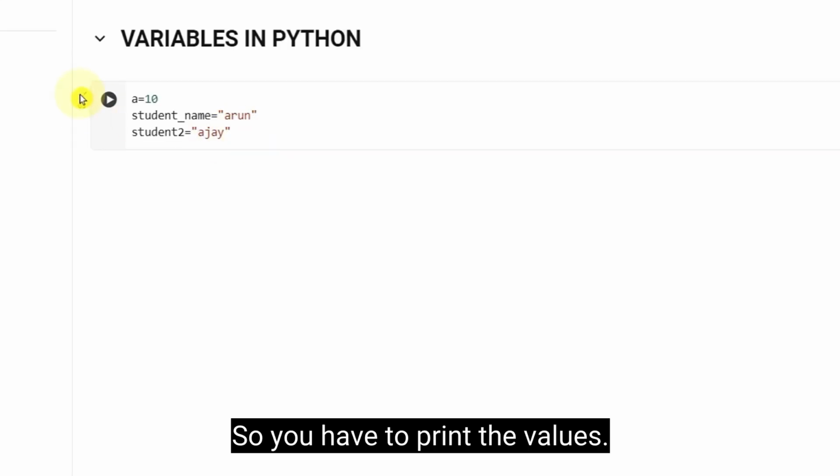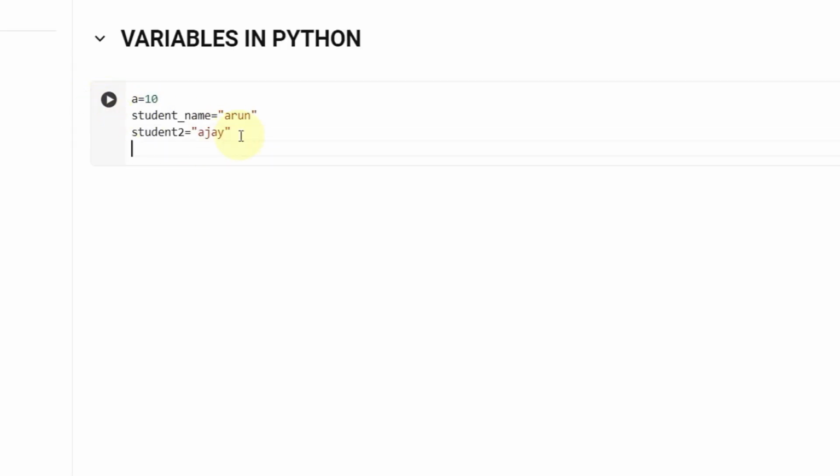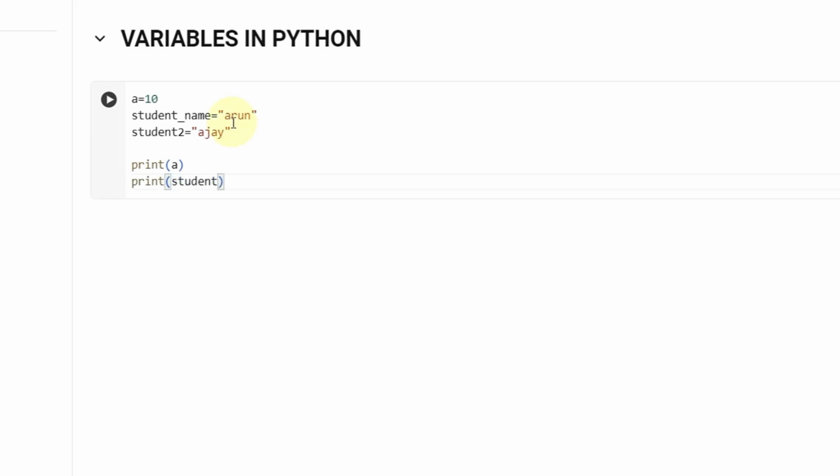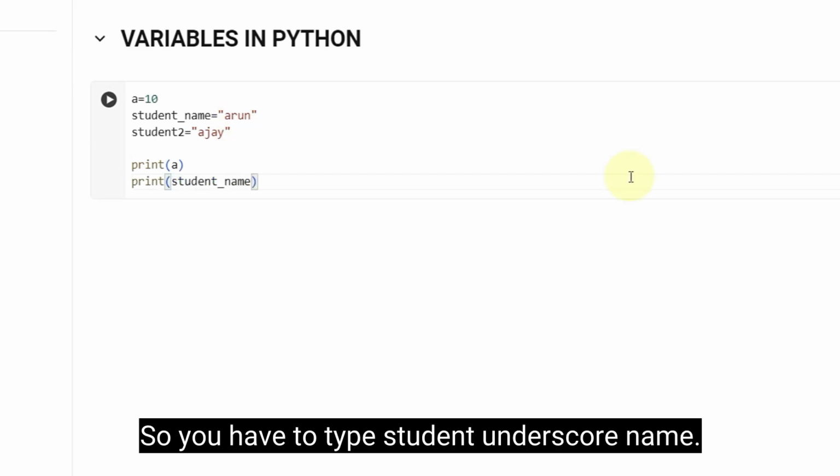So you have to print the values. For that you have to type print of a and then print of student name. So you have to type student underscore name.